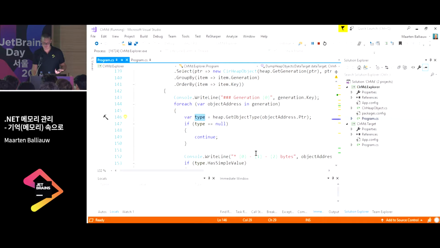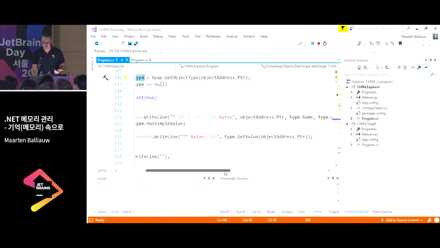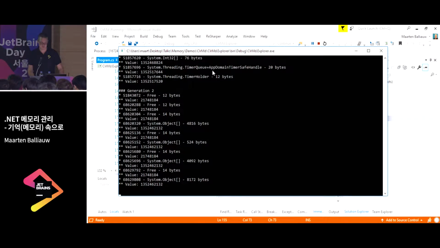Whenever I have the type, I can call ClrMD to also give me the value using that type information for the object at this pointer. So this is basically my database call where I select, okay, for this object, give me the value using the information from this type. So this is really joining those three tables together and getting that information. And that code dumped all the objects per generation.